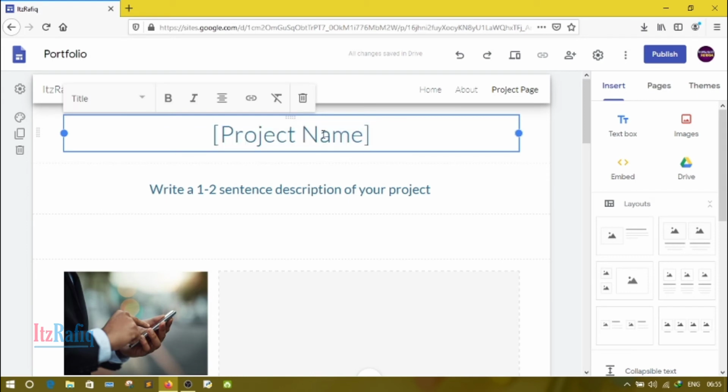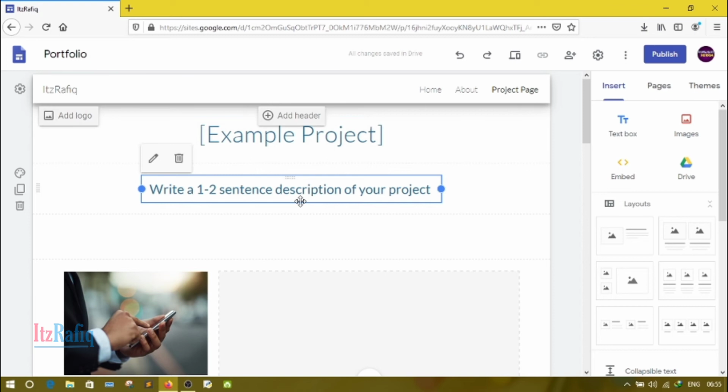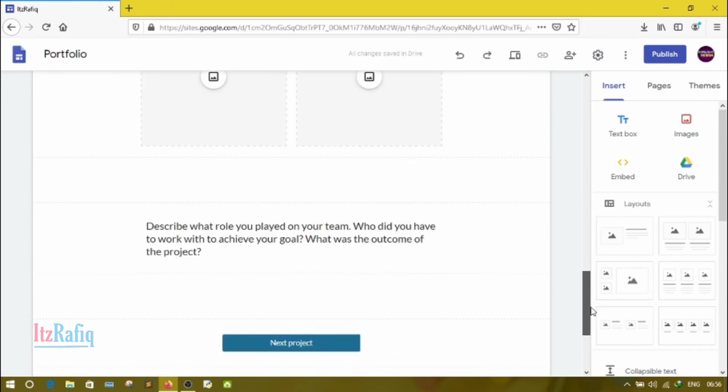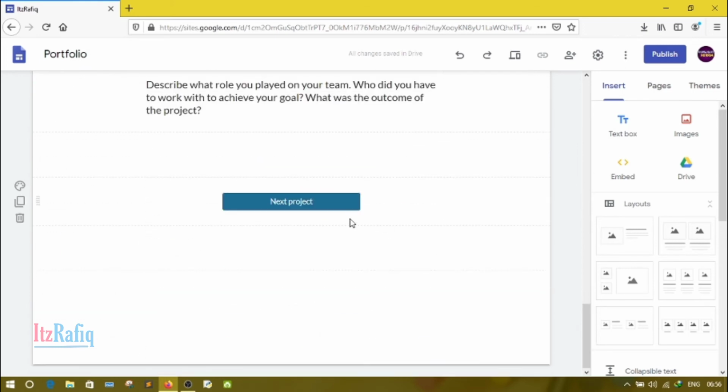Here you will add your project name, what you have done. Just suppose, demo example project. Here write a description about your project, and below you will add pictures and whatever details you have. And for the next project, you will create one new page and you will link that page to that button.